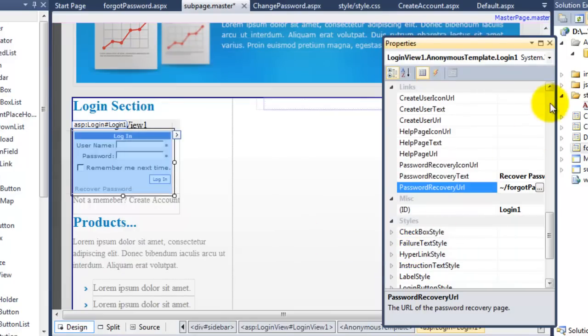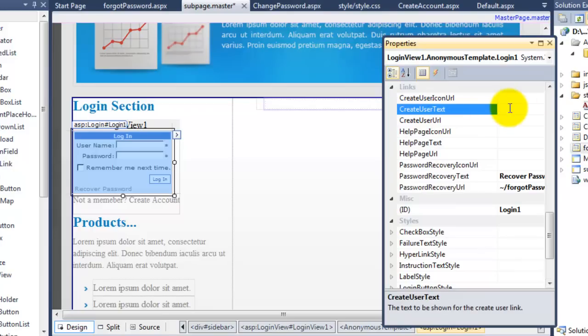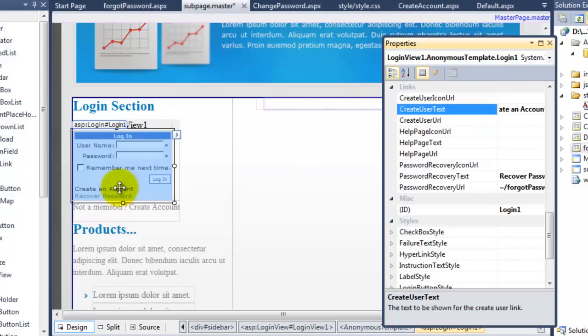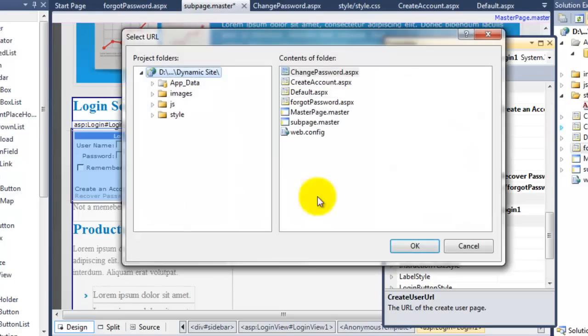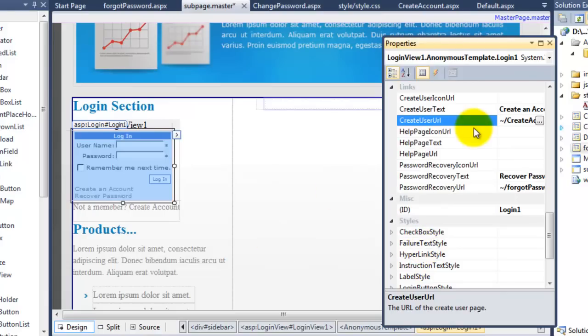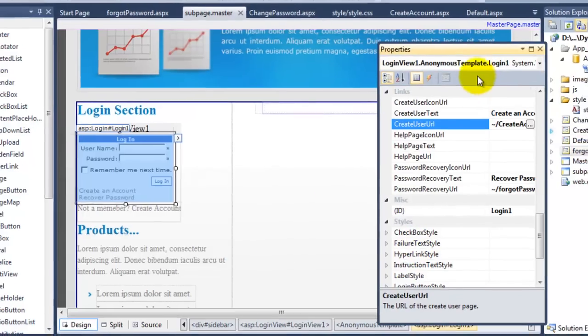So now we've added that in, we can take it one stage further as well. We've also got the create user text. Again, I'm going to click in here and put "Create an account" and press enter. You'll notice now it adds the create an account link as well. Again, that needs to point somewhere. So in the create user URL, we'll click on the three dots and change that to the create account page. So that's that done. I'm going to save that.